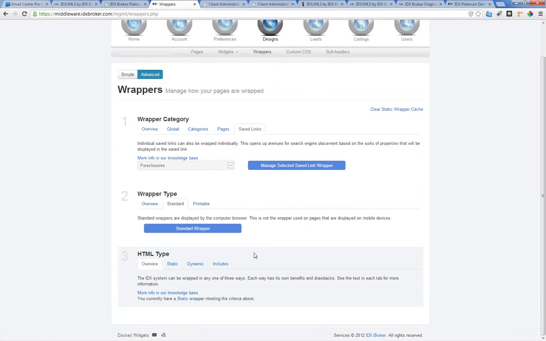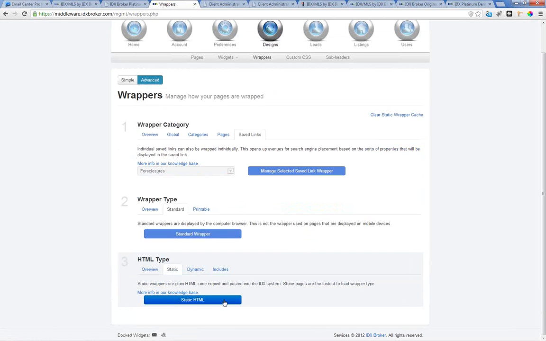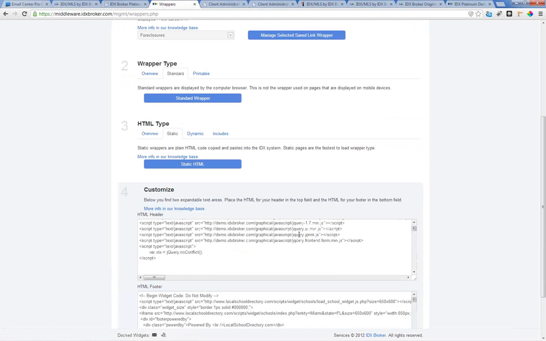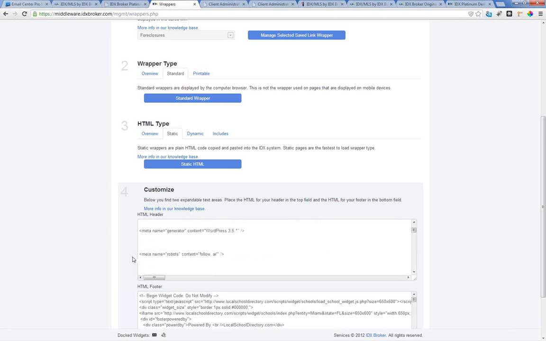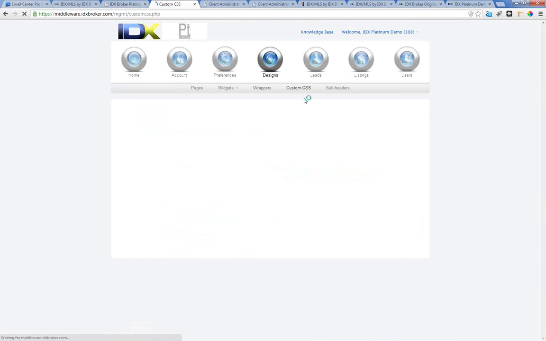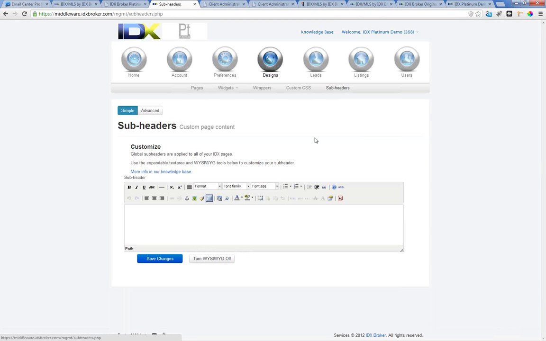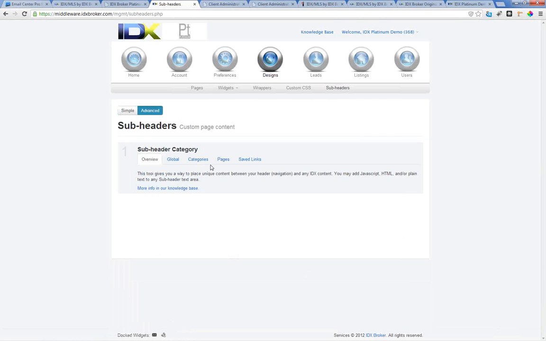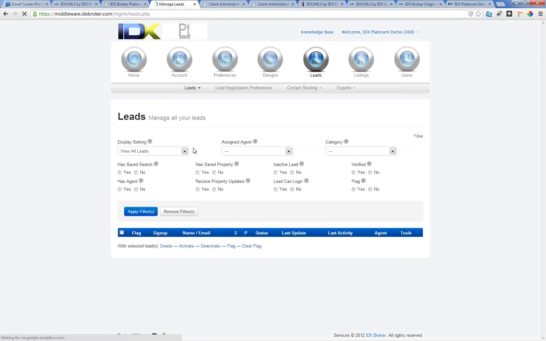So you can create a full-on standard wrapper, either static or dynamic, for wrapping that page. And that means that everything around the content section can be 100% custom. It can even look completely different than the global wrapper if you wanted it to, although I don't recommend it for the sake of keeping that seamless integration. All of these items are going to be important for customization. We have a custom CSS section and then subheaders, which apply to all of the various pages and categories as well. Leads is another important aspect of integration.